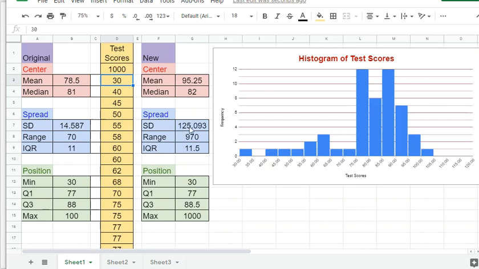It went from 78.5 all the way to 95 because of that huge outlier. Check out the standard deviation as well. By adding such an enormous outlier, the standard deviation went from 14.5 all the way to 125 because the standard deviation is how far typical data is from the mean. And when you add a value that is way far from the mean, the standard deviation has to get bigger to try to accommodate for it. Notice that the min and the Q1 did not change because I added a value on the right side. So since I added a value on the right side, the max obviously went up to that outlier.